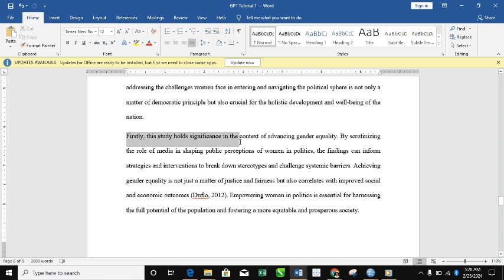So I might just copy all of this and say, okay, I want this paragraph to start from "by scrutinizing the role of media in shaping public perception of women in politics. The findings can inform strategy."